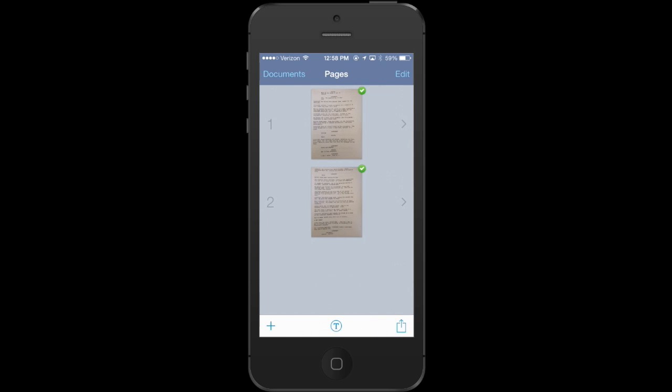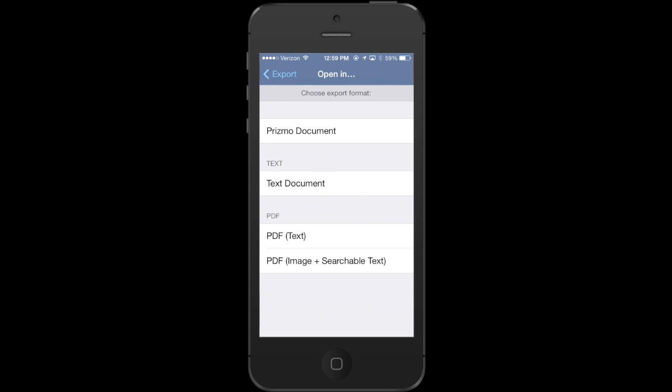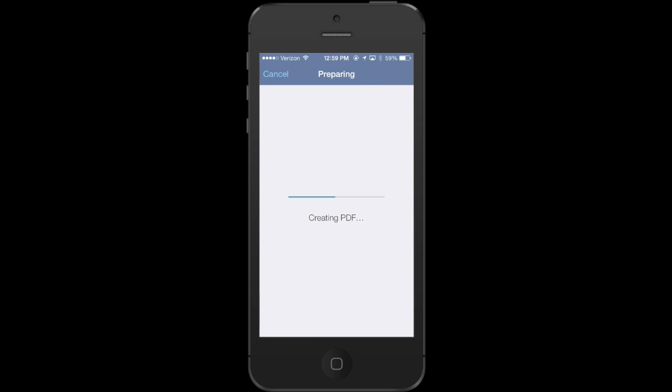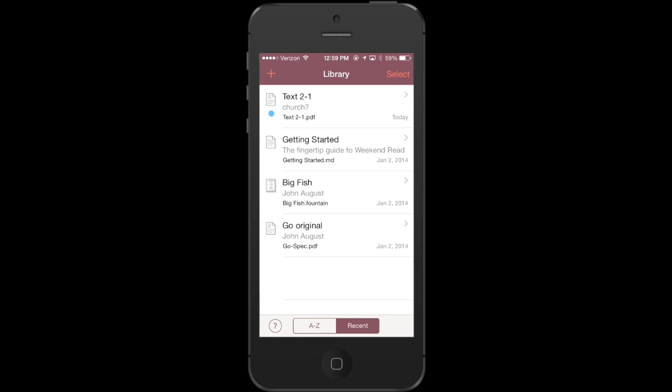So now that we have our two pages, we're going to hit the button for export, open in. We want the PDF with image and searchable text. We get the standard share sheet here. We want to choose open in Weekend Read. And boom, we're here. It's the new file on top.